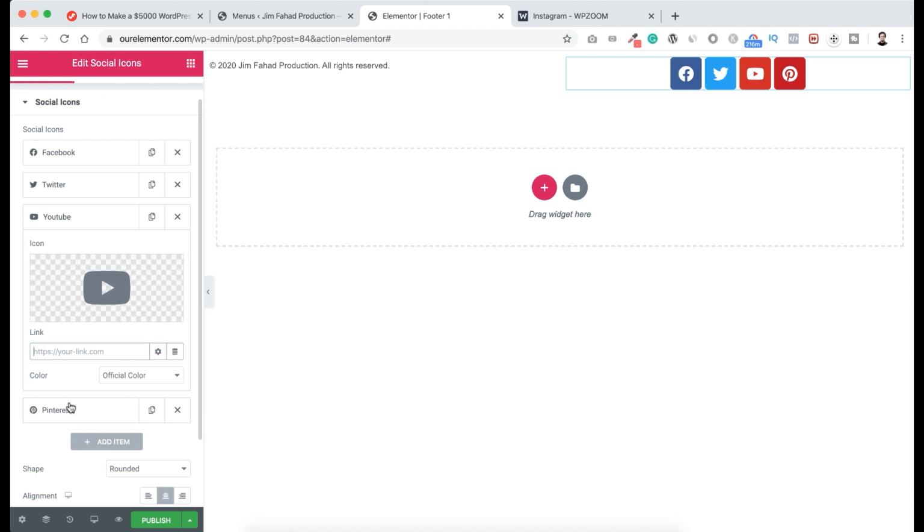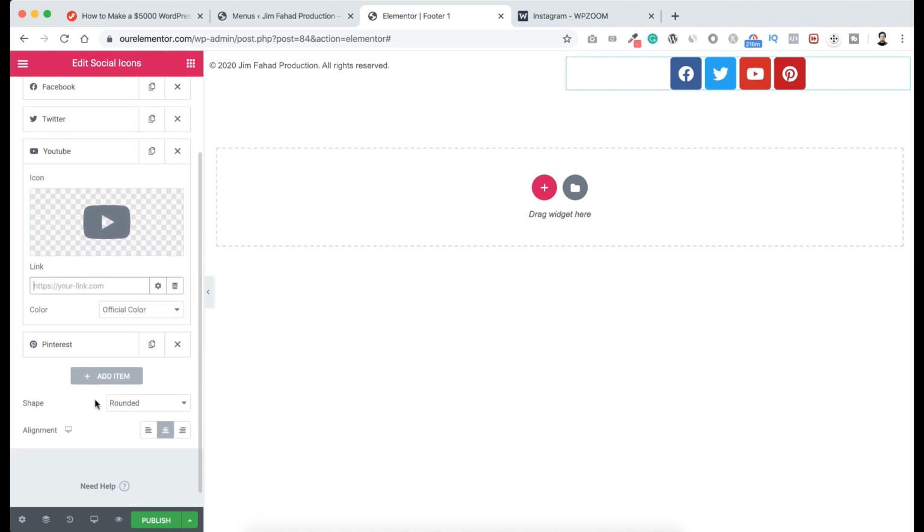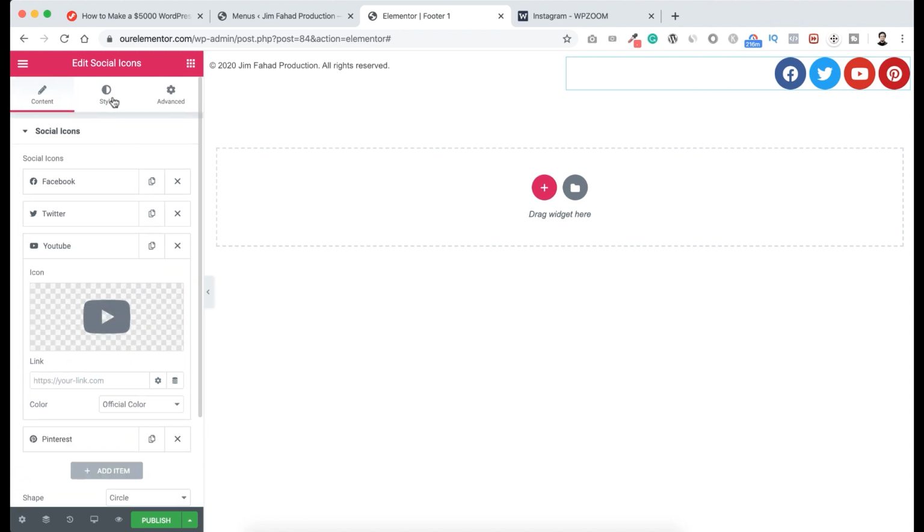Then if we scroll down, here you can see shape. By default it's rounded, but if you want you can change it to square or circle like this. I want to make the alignment to the right. Now scroll up, let's go to style tab.